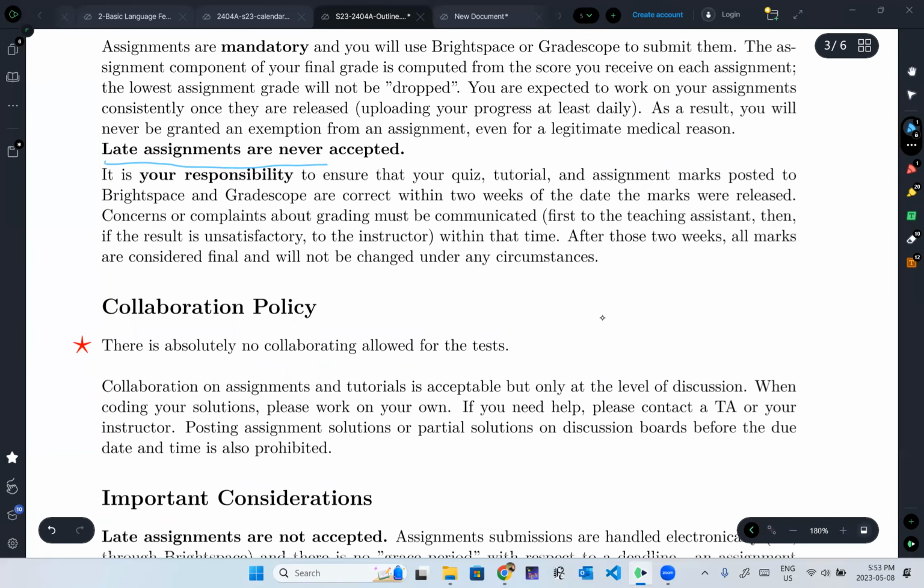Late assignments are never accepted. So tutorials you can hand in late, they're auto marked, I don't care. I think there's a 10% penalty, which sometimes I waive, but try to get them in on time. Late assignments are never accepted because these are marked by people, and these people also have lives, and it creates a giant mess if we start letting people hand in late assignments. What I used to do is make them due on Friday, and then the late due date would be Sunday. But you guys are sort of mature adults, right? So I just make them due on Sunday.